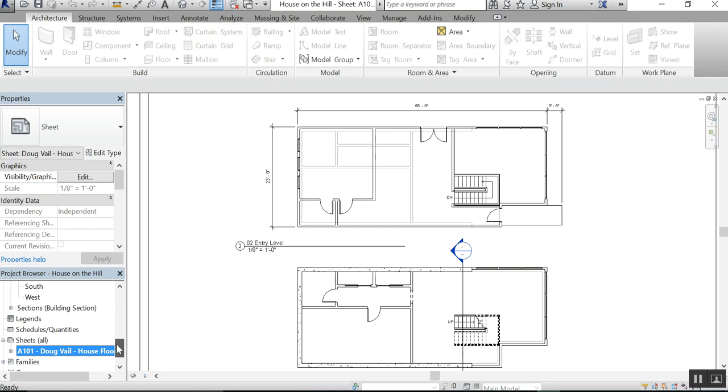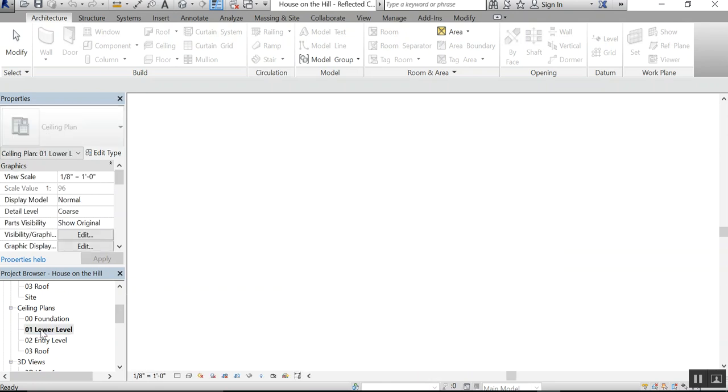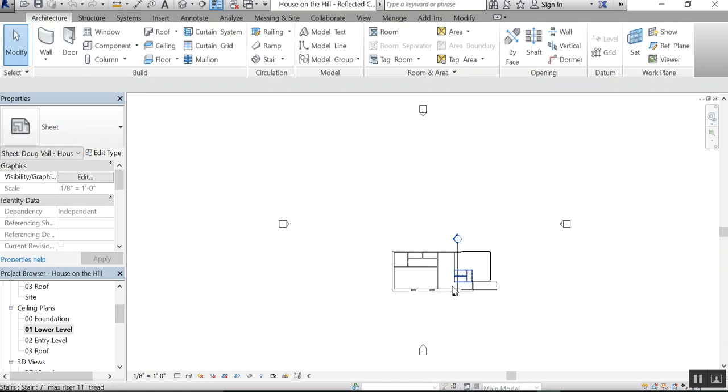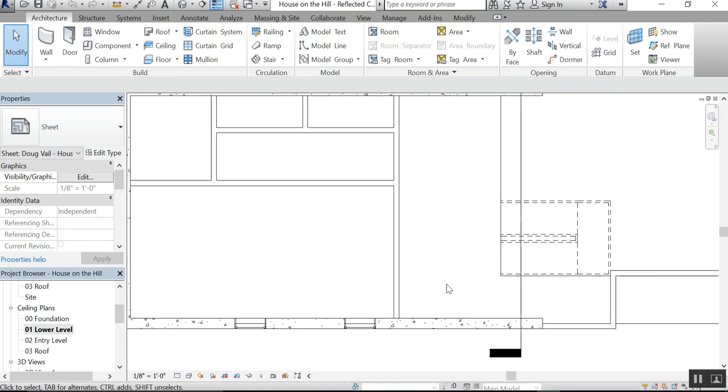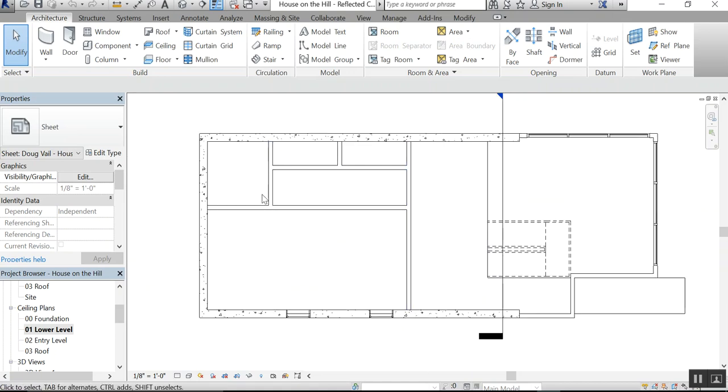So let's scroll on our project browser in the lower left hand corner of our screen. Let's scroll to the category ceiling plans, and I want to go to the ceiling plan for 01 lower level. So I'm down here in the lower left hand corner. I double click on ceiling plan 01 lower level, and here I can see both the interior walls and the floor slab above that these walls need to join to.